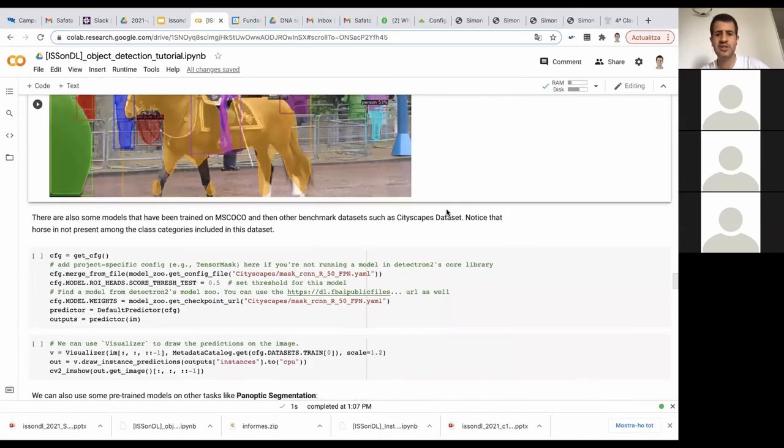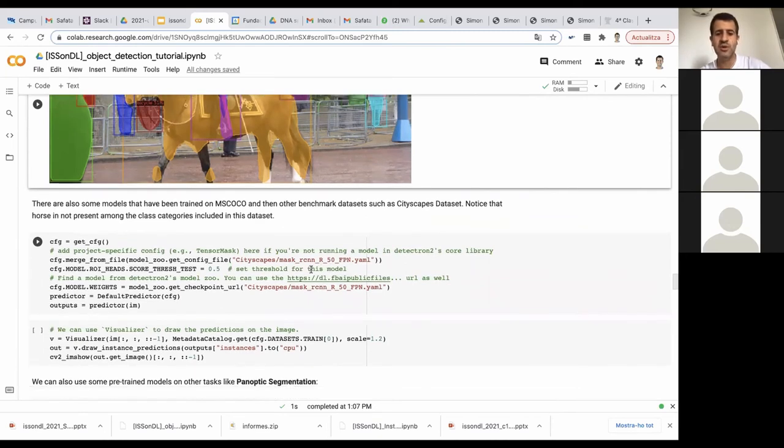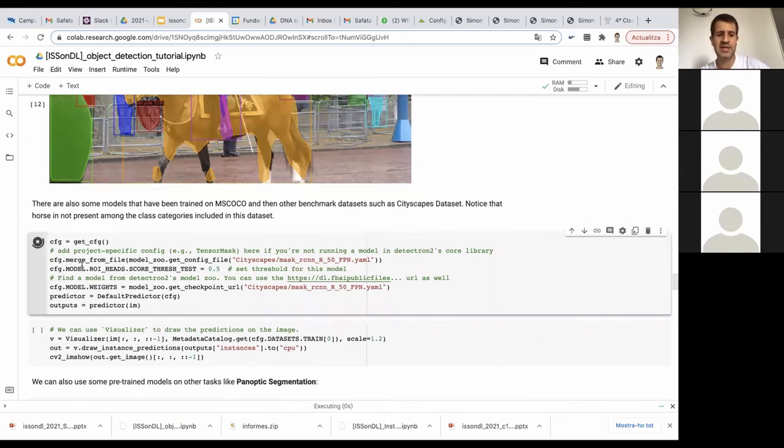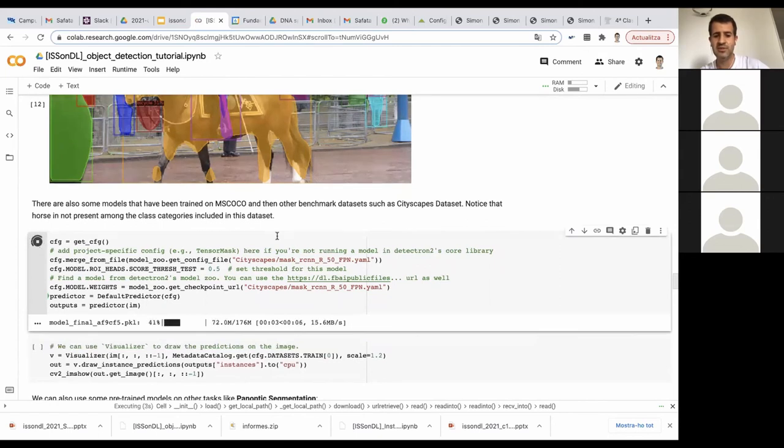And these are some results with models that have been trained on COCO, but there are also other models that have been trained on other data sets. For instance, if you are interested in autonomous driving or some applications related to this, maybe you are interested in data sets that are more similar to driving in a city with buildings, cars, and so on. So you can also find a model that has been trained on a data set called Cityscapes. And we can do just the same. So we can just load this model that has been trained on Cityscapes.